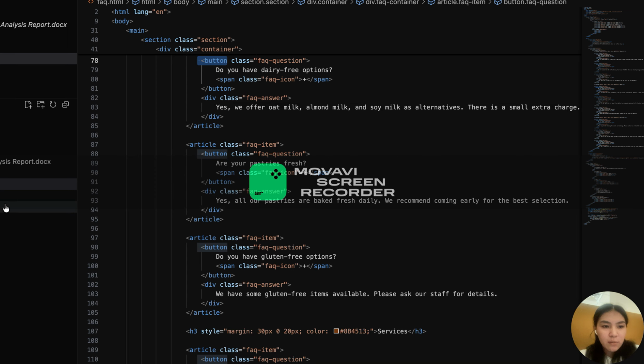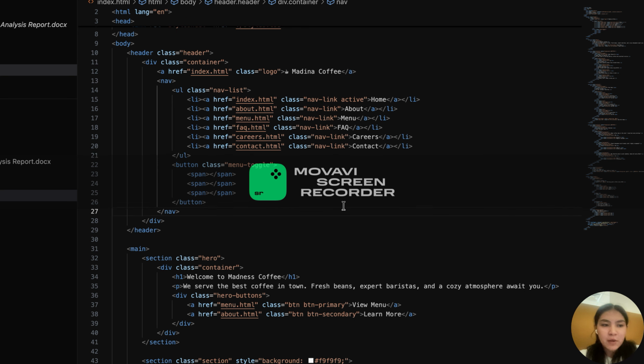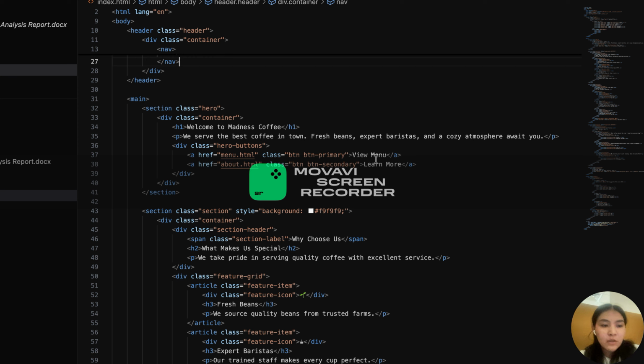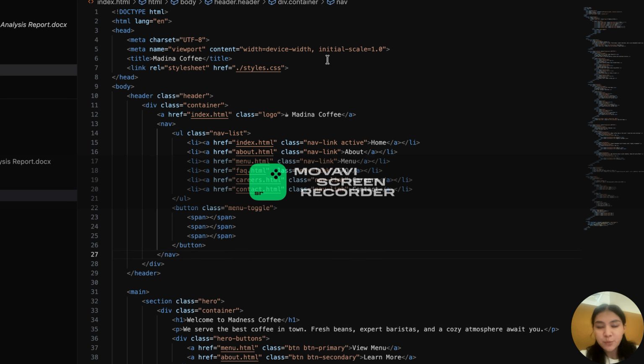And let's talk about our index page, the home page. Here I structured the page using multiple sections: hero area, features, popular drinks, reviews, and call to action. The hero section uses a large heading and two buttons, and I centered everything with flexbox and added spacing using CSS to create a clean layout. One challenge was making the navigation responsive. I added a mobile menu toggle button that hides the navigation list. This keeps the header clean on smaller screens.